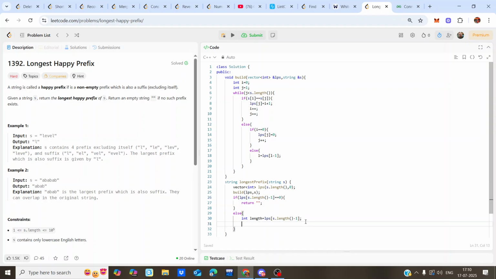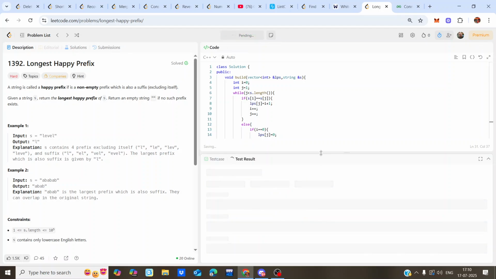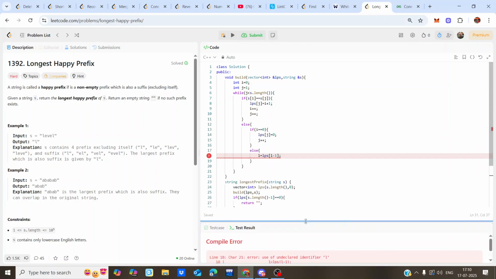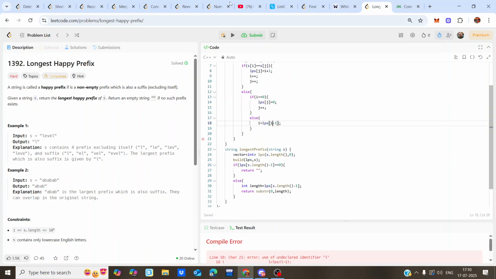Otherwise, int length, the length of the substring is going to be this. And we can just return substr from 0 till length. I think this should work. I'm actually very bad with this, but I think this should work. This as well, right? This should work.